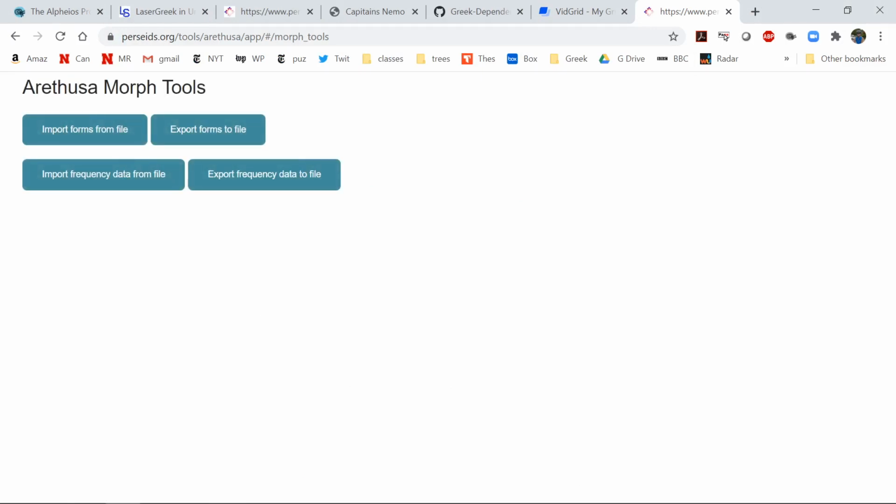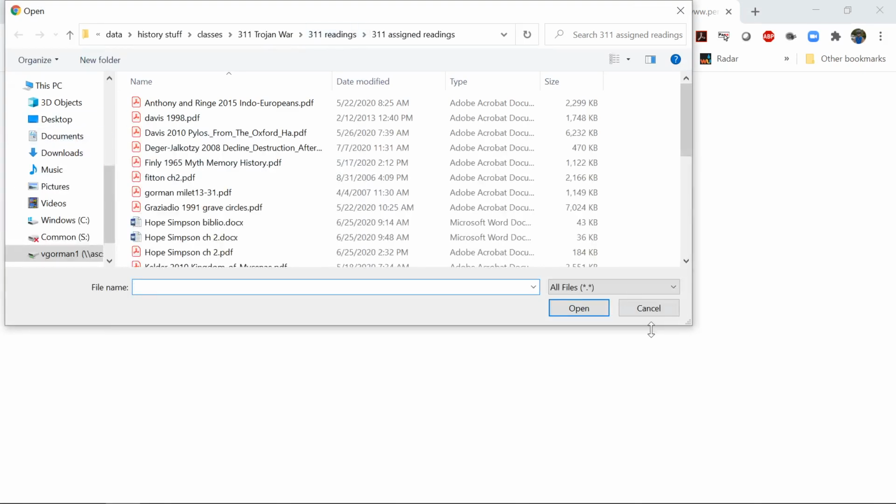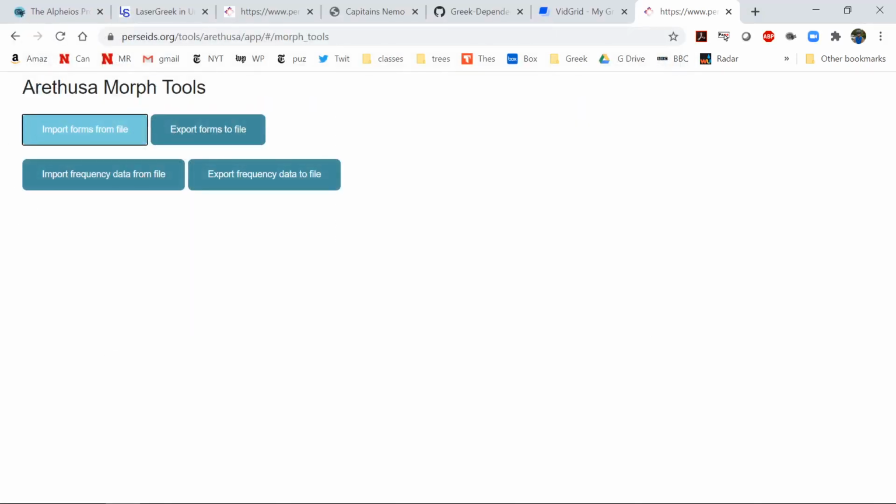And I also give you a link to a couple of files. And what you want to do is import forms from file and then import frequency data from files. So you use the forms file, and it's a JSON file. Go in here and it will find your file and you import it. And likewise the frequency, because these are going to help you, and I'll show you how in just a minute.